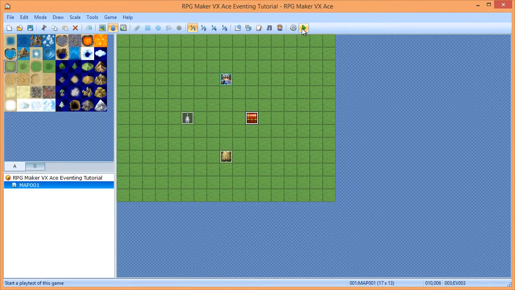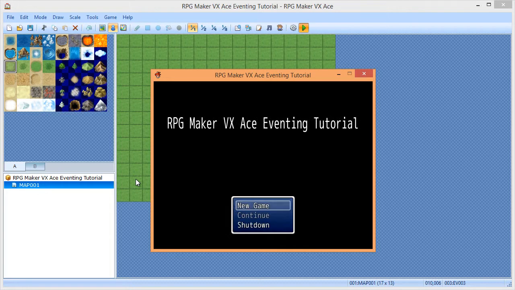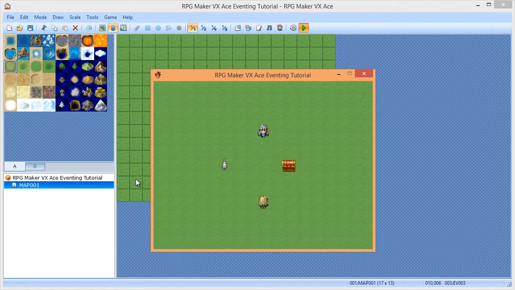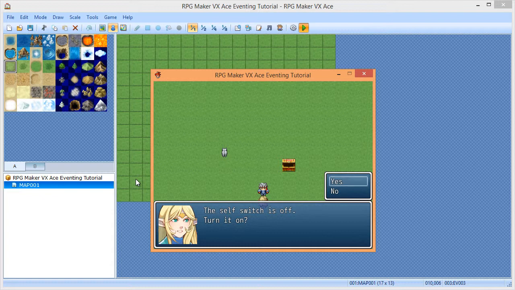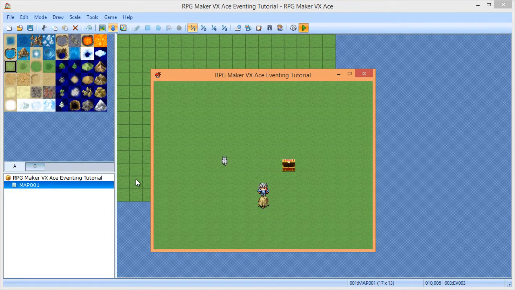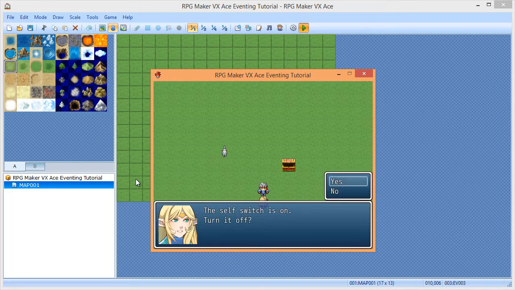Alright, so save. Let's open up the treasure chest. 5 gold was found. Okay. Self switch is off. So again, we're showing that the self switch is only effective in the event that it's in. So let's turn it on. Self switch is on.